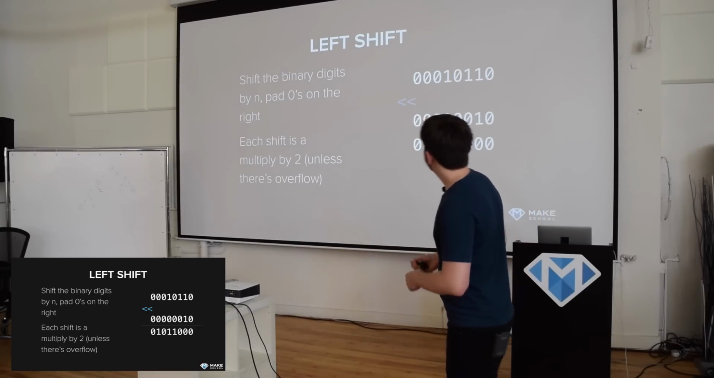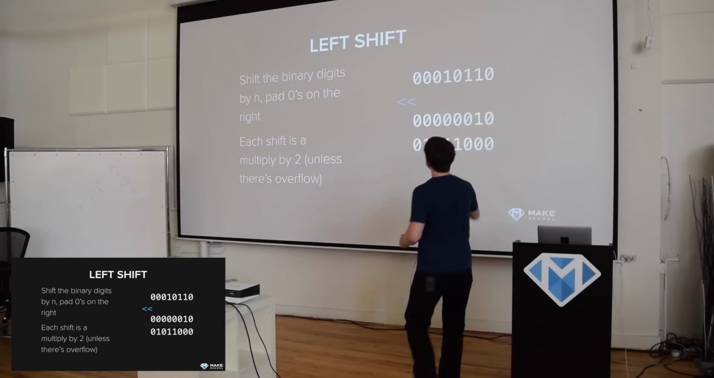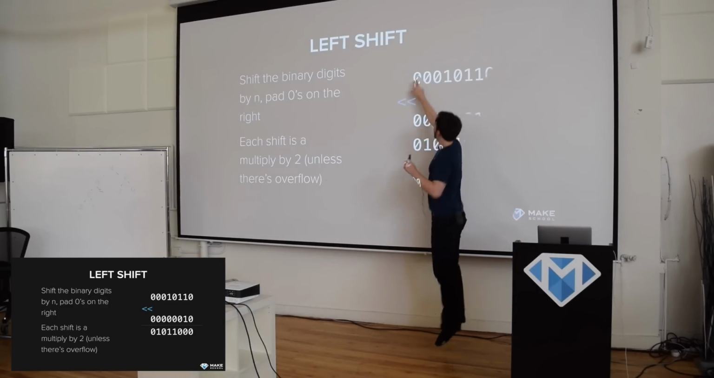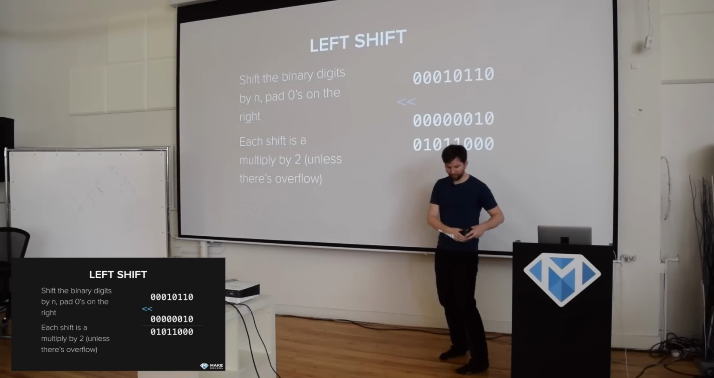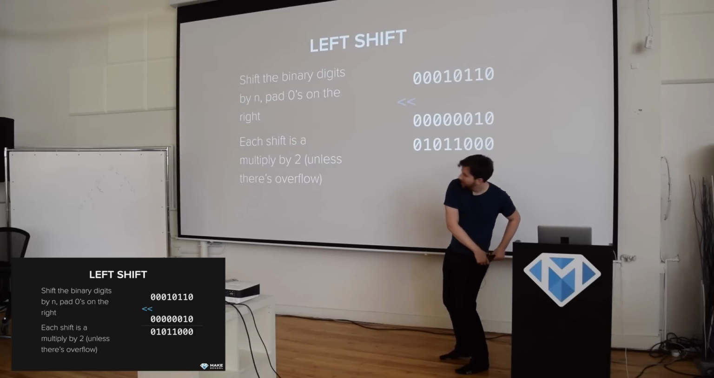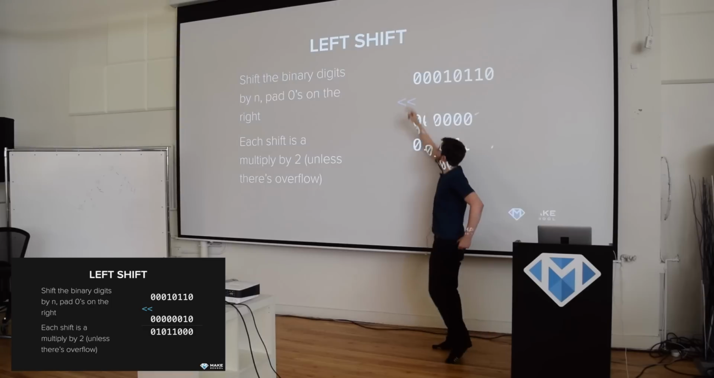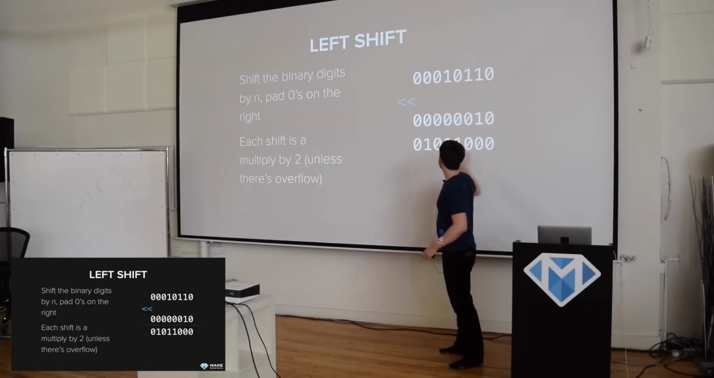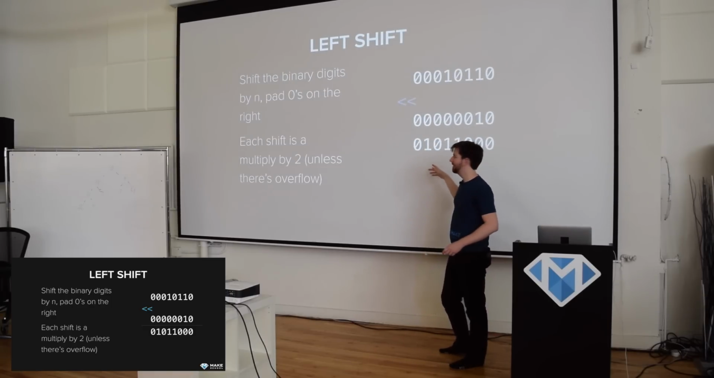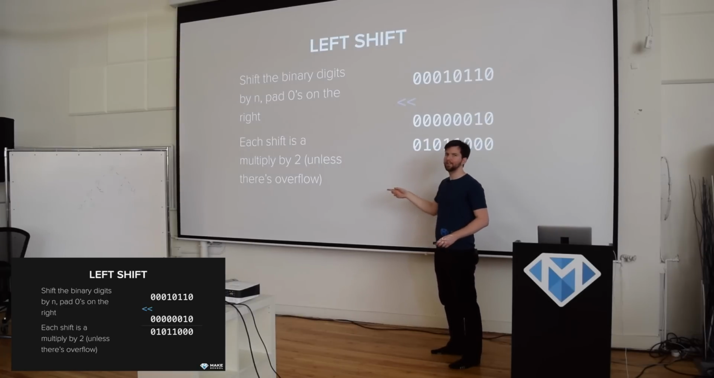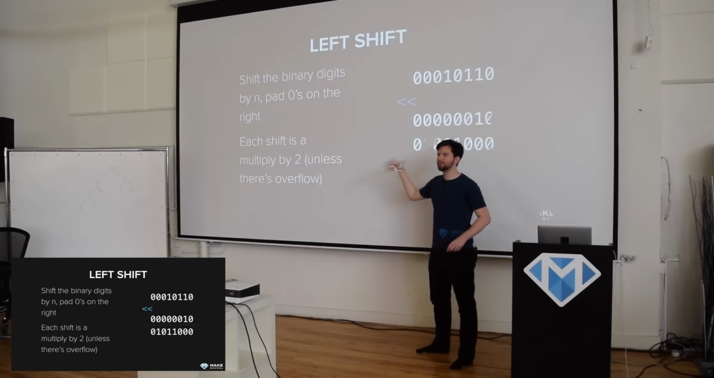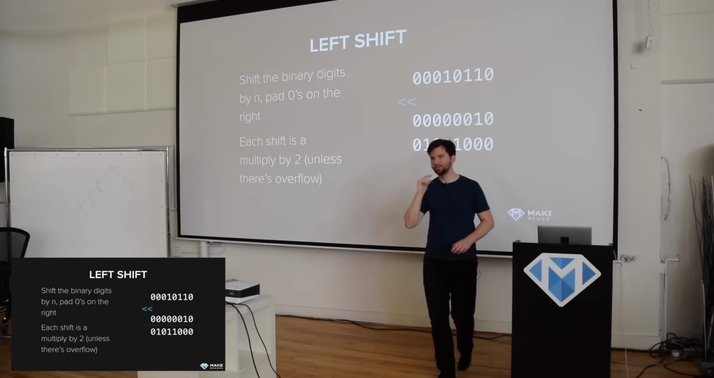There's a problem, though. What happens if we have a 1 in this column there, and we shift it outside the length of bits? It'll just throw away the 1, which means that it won't be a true multiply by 2 because we will have lost some digits. We just threw them out.